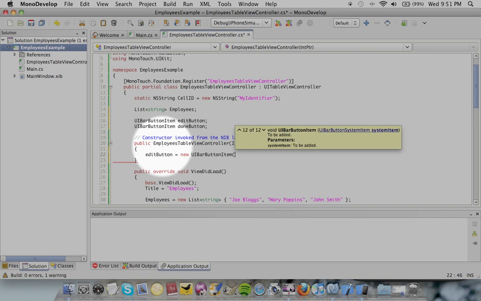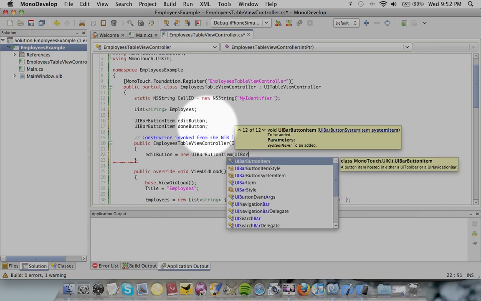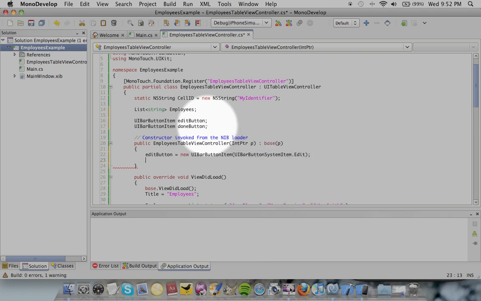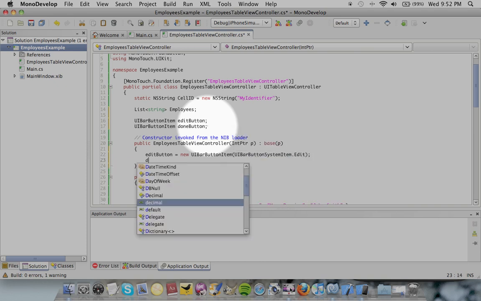Now there's a constructor here where you pass in a UIBarButtonSystemItem. That's interesting because there's some of the common buttons such as edit, done, they're already there for us. So UIBarButtonSystemItem.Edit for our edit button, and the same thing for our done button.